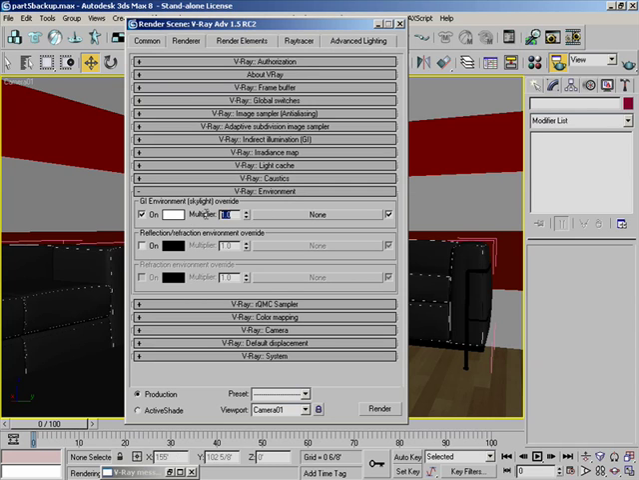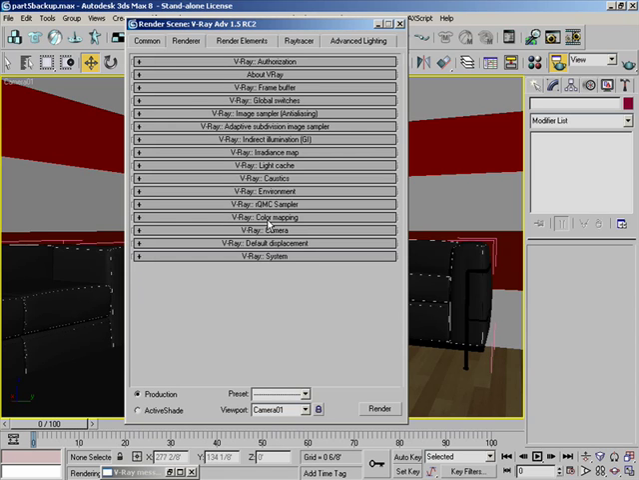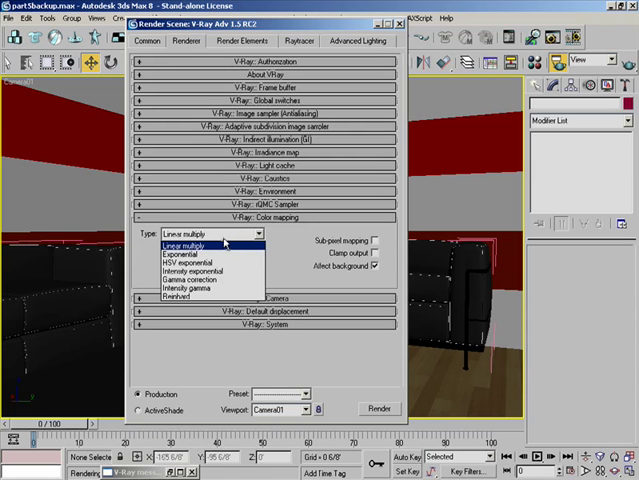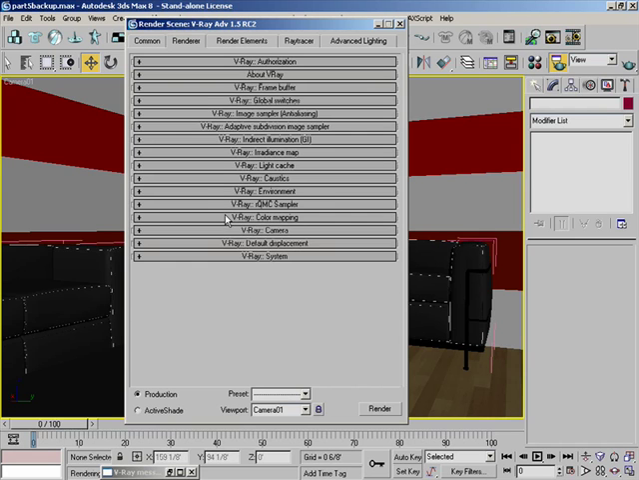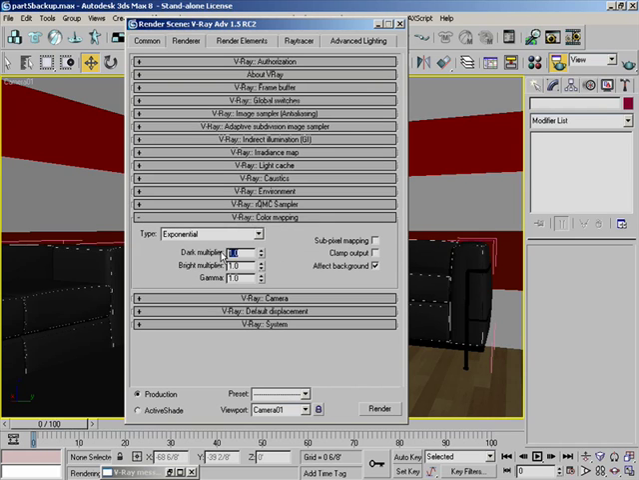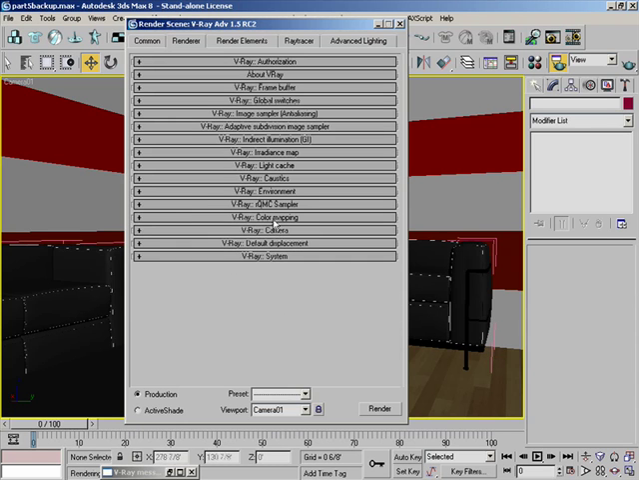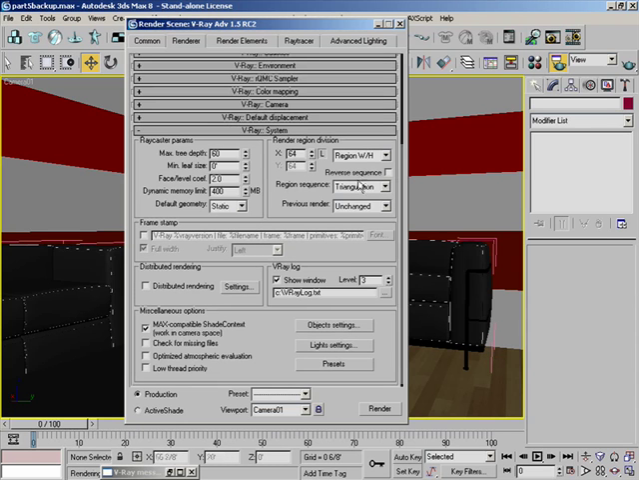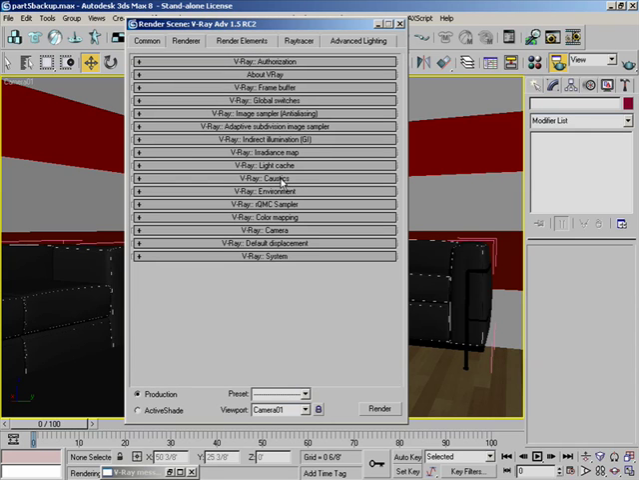Yeah, white. I'm going to blow this up to 10. Color mapping, I'm going to go from linear multiply to exponential. I'm actually going to make the dark multiplier 1.2 and the bright multiplier about 1.0. I'm going to leave it that way for now. My system, I'm going to change my region sequence from triangulation to Hilbert curve. It's what I usually use on most of my stuff.